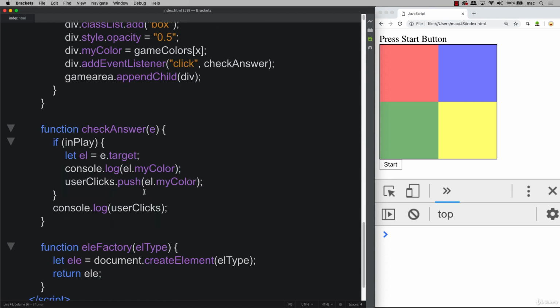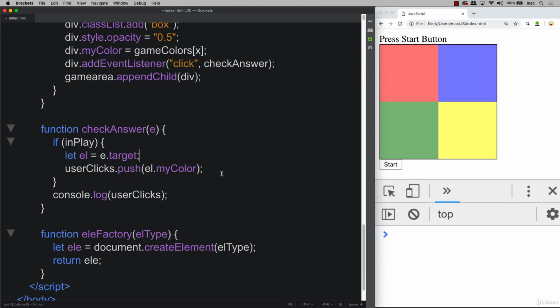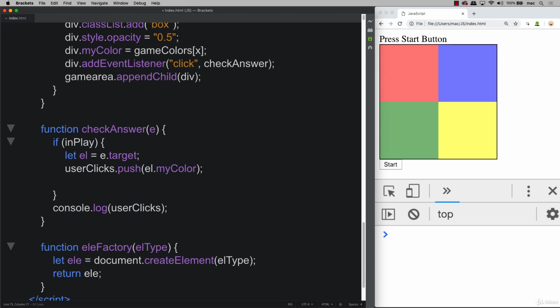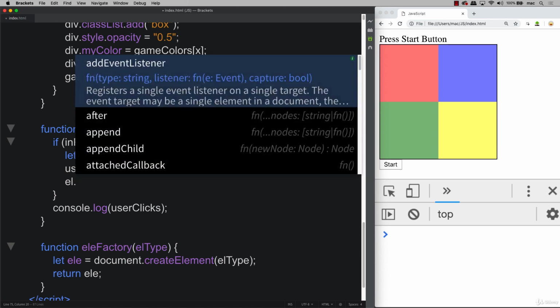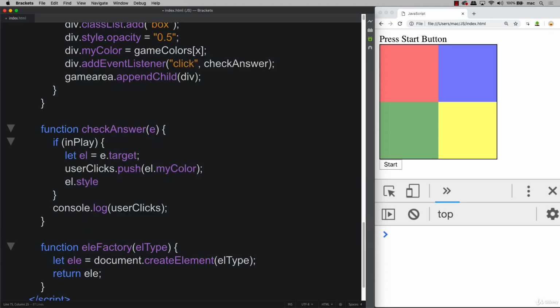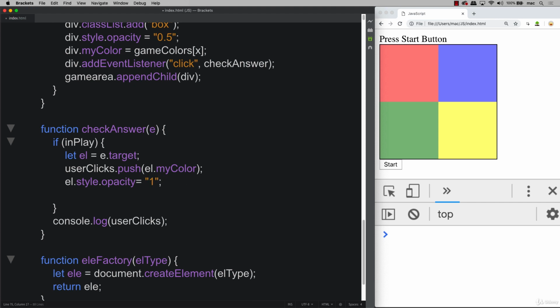So going into our check answer, this is where we have all of the functionality of that element that gets clicked. First of all, we're grabbing and building out that sequence of the user clicks. Next, we can take that element and apply a style to it, using style and opacity. Just as we set it to 0.5 up here, we can take that value and set it to 1 down here. So this is going to make it full color.